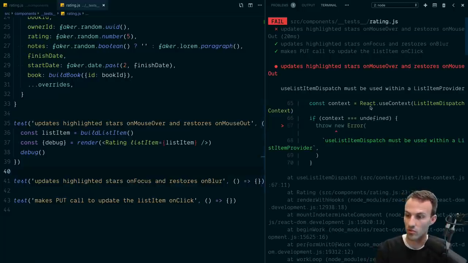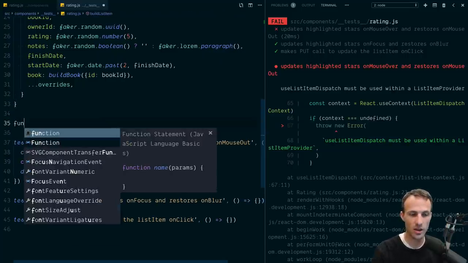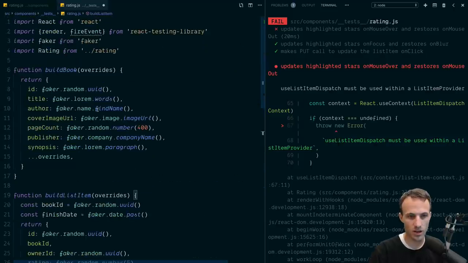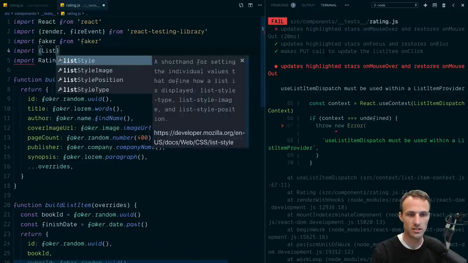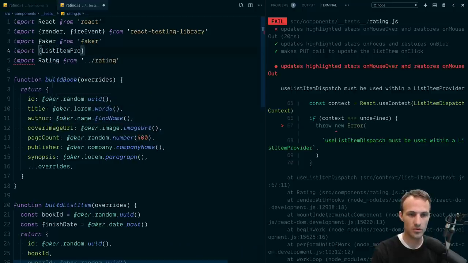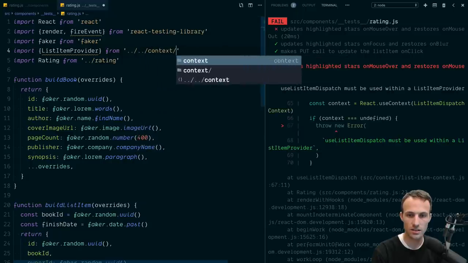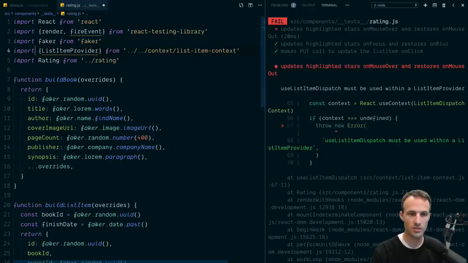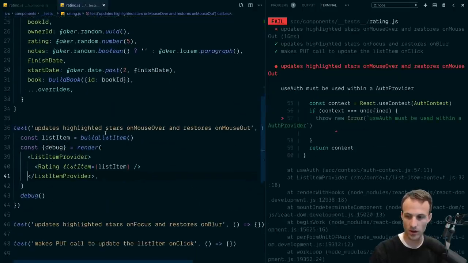So, okay, but what we're getting right now is we need to provide some providers here to this thing. So what I'm going to do is we'll start from the beginning and work our way up to that. I'm going to import list item provider from context item, list item context, get our list item provider. That's the one we're missing. List item provider, boom. And now we're providing the list item provider.